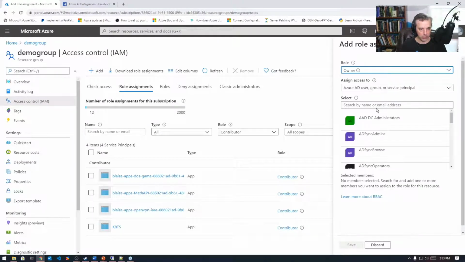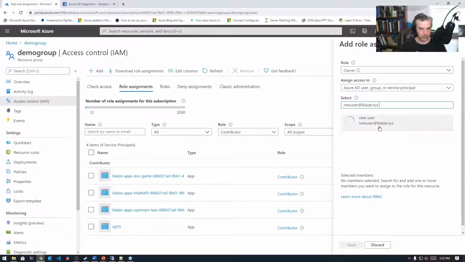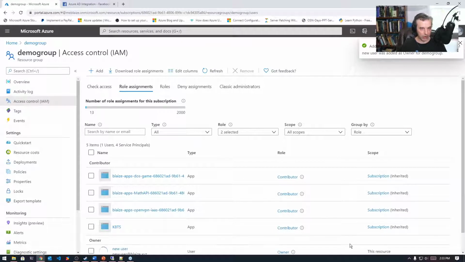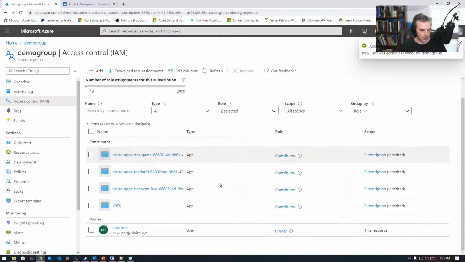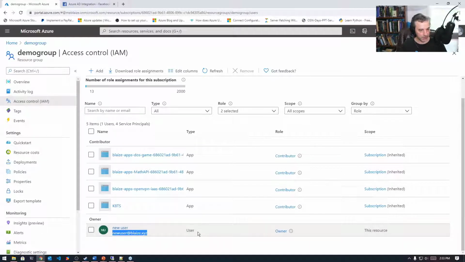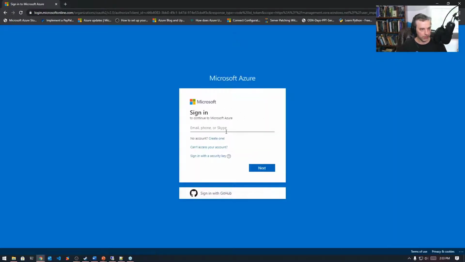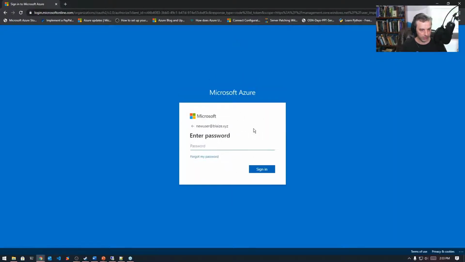And I'm going to assign an owner role to this particular user. So I'm going to do this right here. It's going to search for that user and I'm going to click save. And now this particular user is an owner on this particular resource group. So in theory, I should be able to open up a new incognito tab and open the portal and log on with this user. If I can remember the password for it, that's the key.